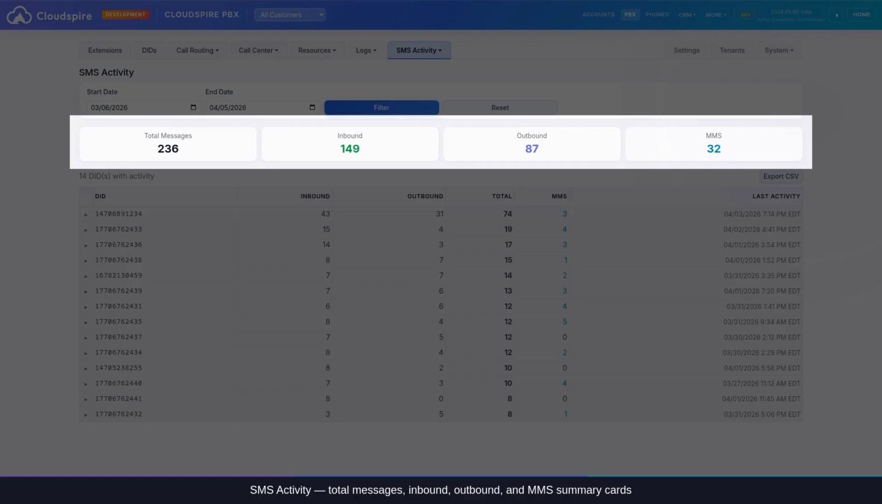Below the summary cards, a count shows how many DIDs had SMS activity in the period. The table shows 1 row per DID with 7 columns: an expand arrow, the DID number, inbound count, outbound count, bold total, MMS count highlighted in cyan when greater than 0, and last activity timestamp. Results are sorted by total messages with your busiest numbers at the top.